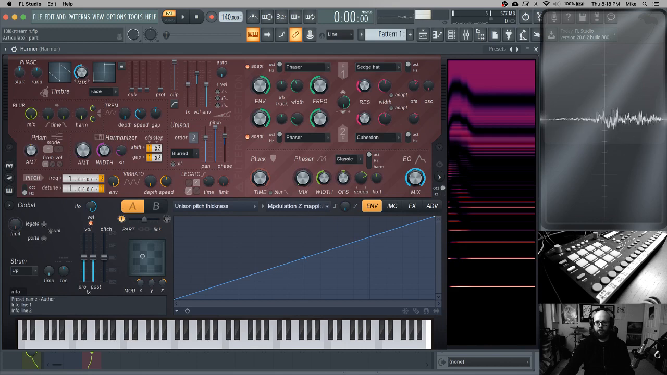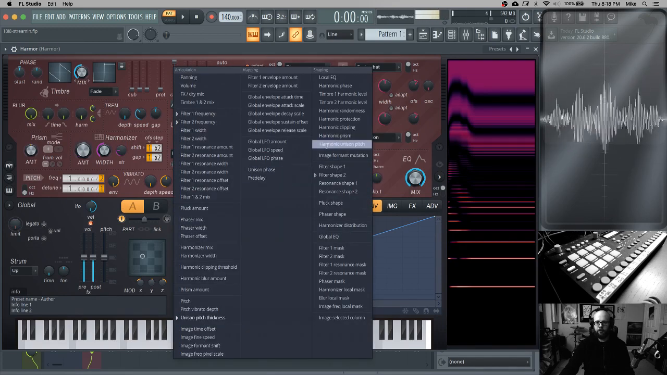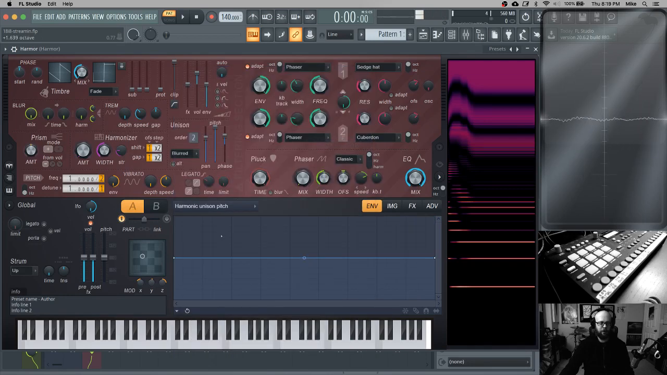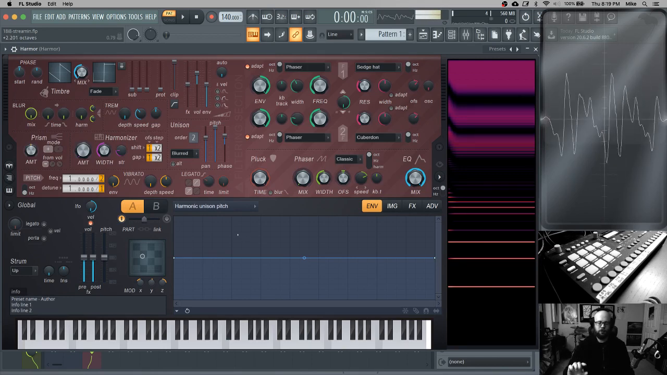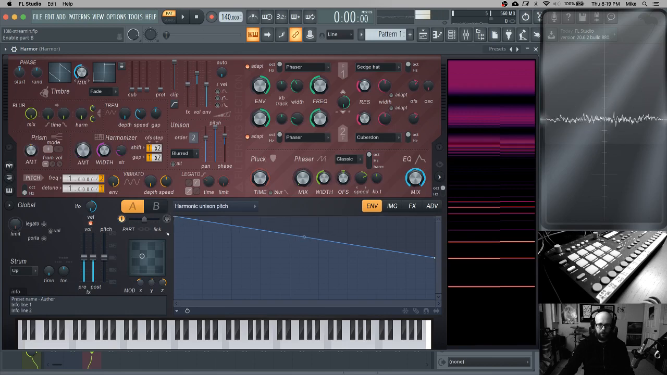What are we going to do next? So another thing I like to do is tweak. I don't want to get too deep into Harmor. Yeah, I do. That's why we're here, right? So this harmonic unison pitch allows you to control, per harmonic, how far it goes out of tune. So if I want the lower frequencies to go more out of tune when I increase the detuning, I can actually raise the lower frequencies.